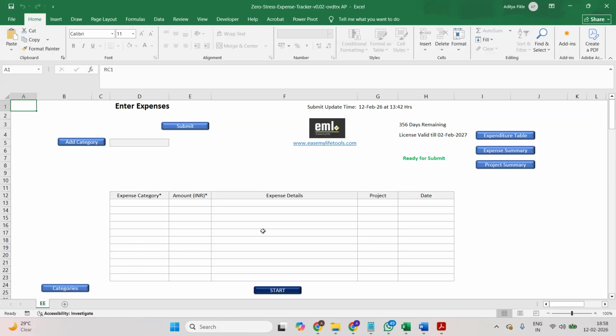This is the expense entry screen. At any time, only one sheet is visible, so it stays clean. You select categories from a drop down. If you type in a few letters, it autofills. If you want a new category, just type in the gray box whatever category you need and click on Add Category. Only two fields are mandatory.